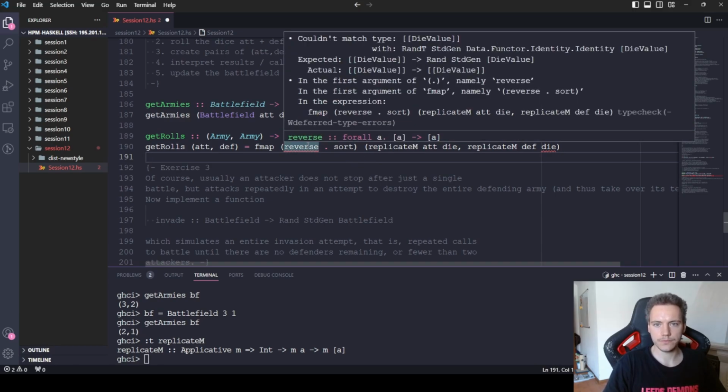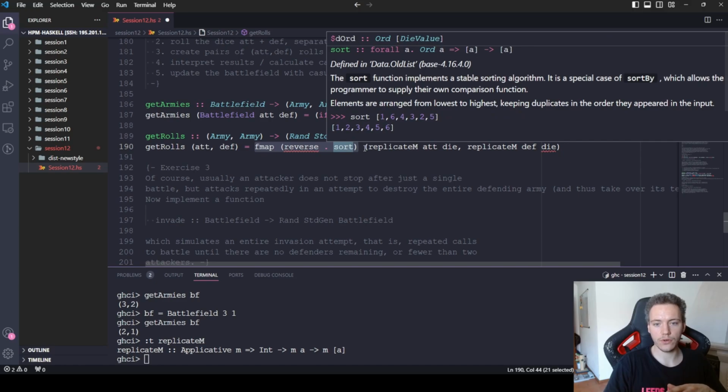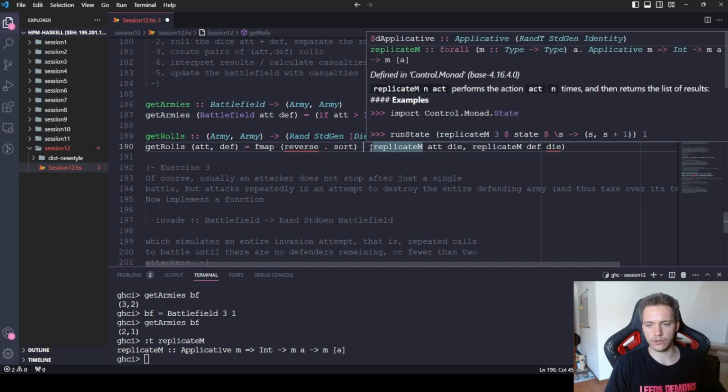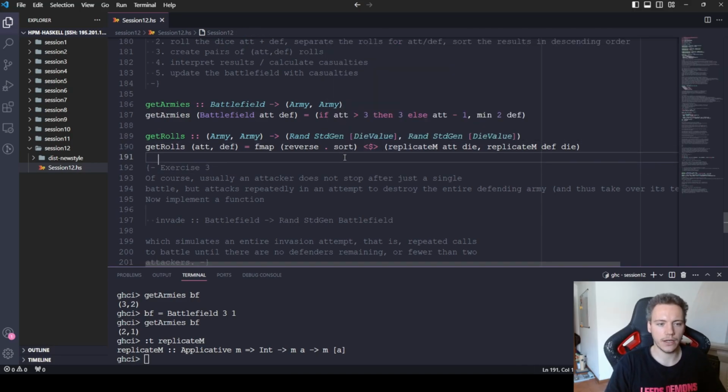That's almost fine, but we still have a problem with the types, because this would work for a tuple of lists, but we don't have a tuple of lists. We have a tuple of monadic values of lists. So basically, to apply this fmap reverse sort to replicateM attacker die, which is of type Rand StdGen DieValue, we want to apply it to this list of DieValue. So then we have to fmap it again, one time for the tuple type and another time for the monadic type of Rand StdGen. So for the second one, we can use the infix fmap operator, and now the types are fine.